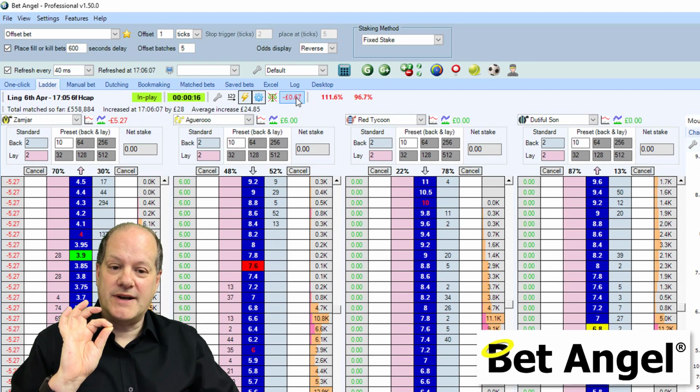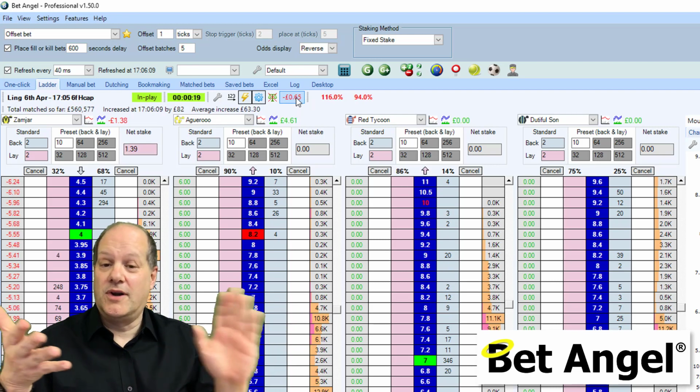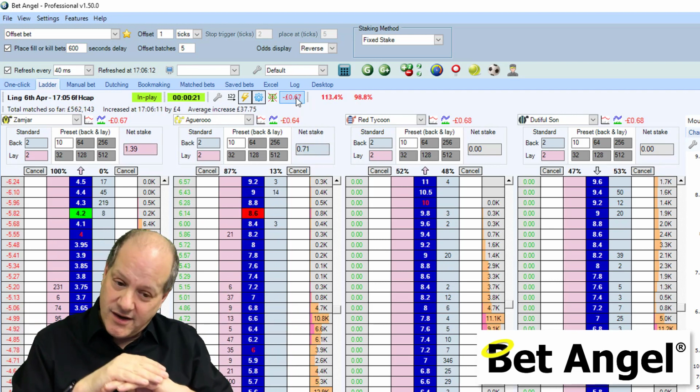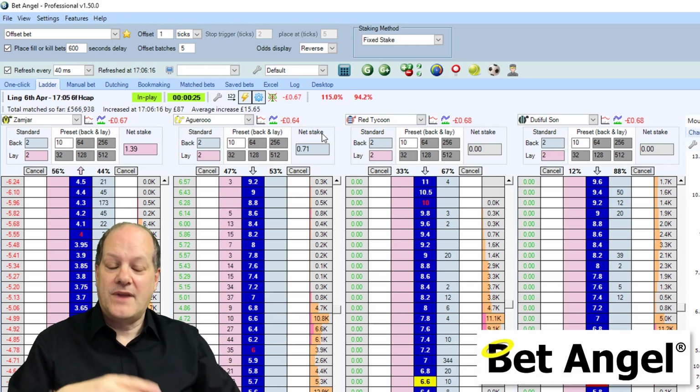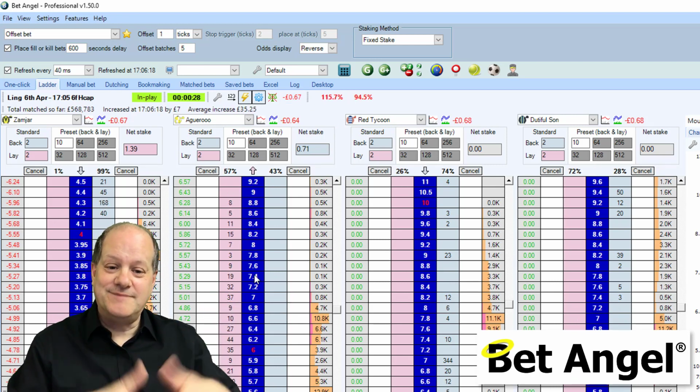So if I click on this hedge button, that will equalise the profit or loss that we have on this particular trade across all of the runners within the market. So okay, we traded the second favourite correctly.